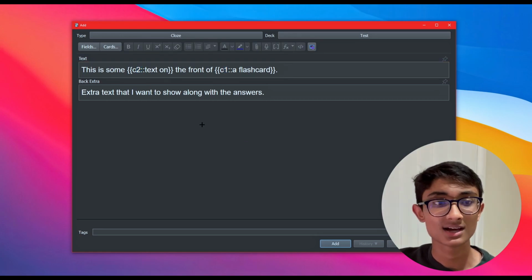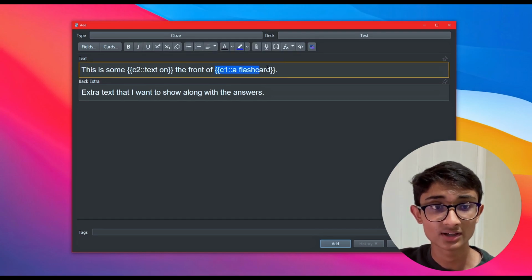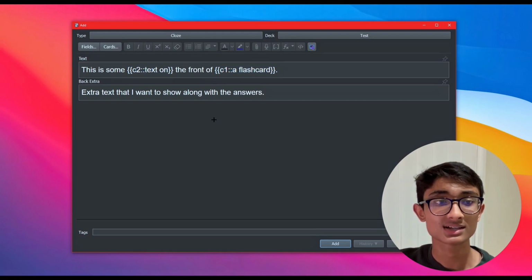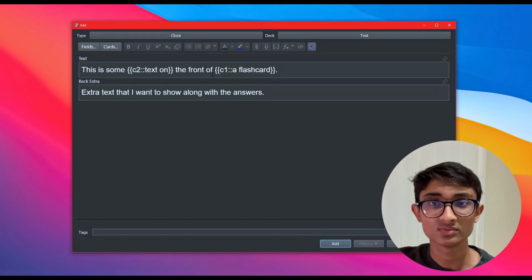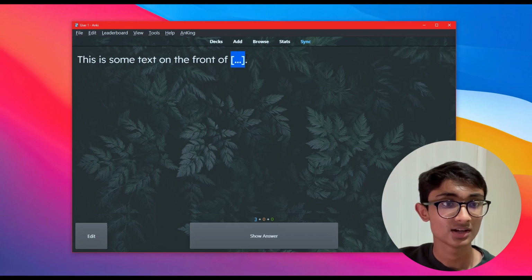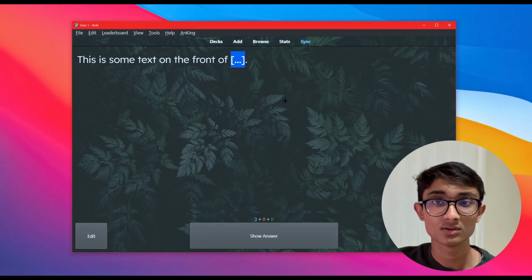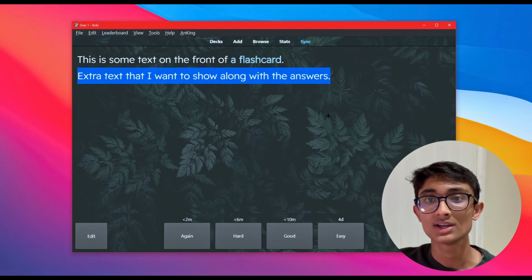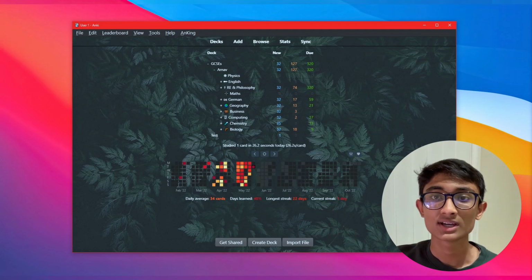What this means is that at any one time, a flashcard will only show up hiding either the words a flashcard or the words text on, which means that I can selectively work out which parts of the closed flashcard I need to focus on. And to quickly preview this flashcard, you can see here that the last part of my flashcard has been blanked out. I need to try and recall it. Click show answer, it shows up along with the extra text that I wanted to show in the back extra of the closed card. So now that I've shown you the basics, we're going to get on to add-ons.